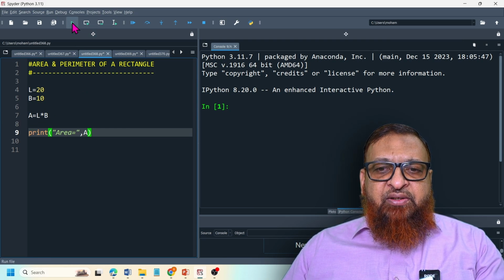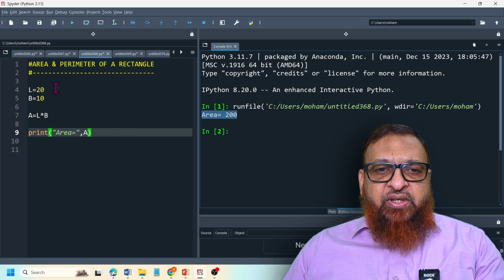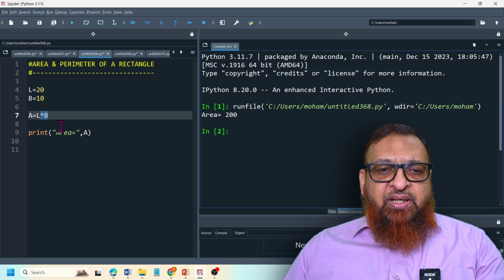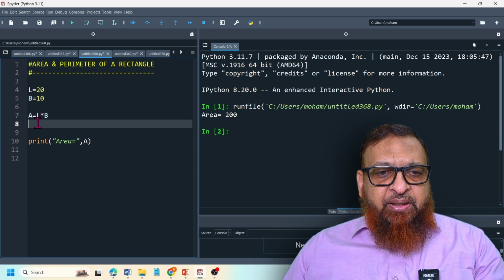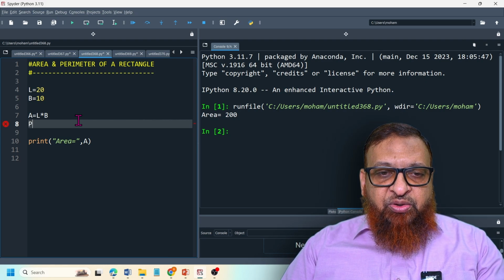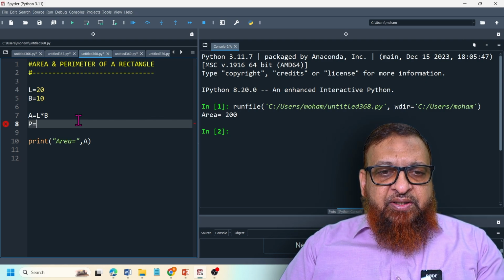Let me run this one, and you can see area is 200. It is multiplying 20 into 10 and we are getting the area. Now similarly, I can calculate the perimeter. First we are making sure this small program is working, then we will work it out on this. We will design the inputs also.